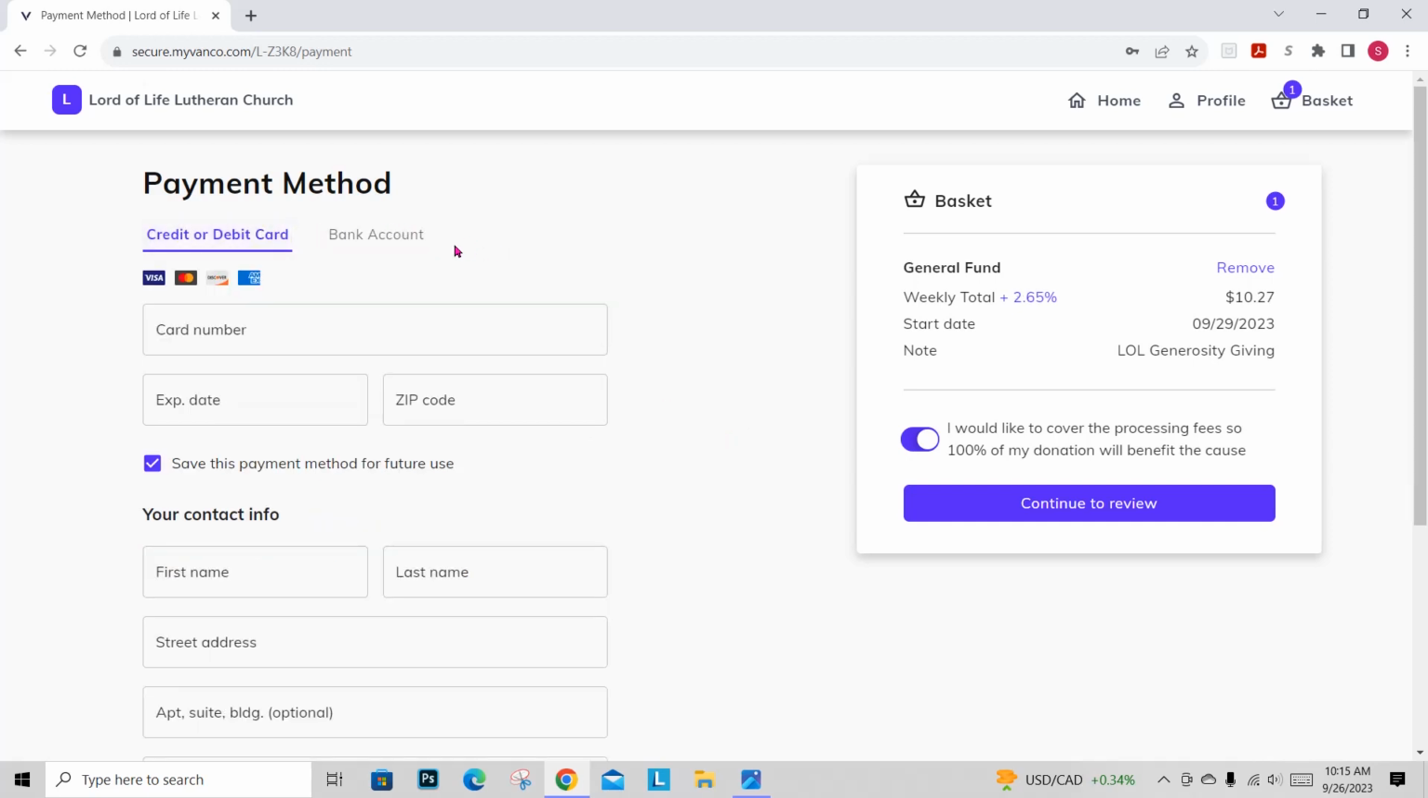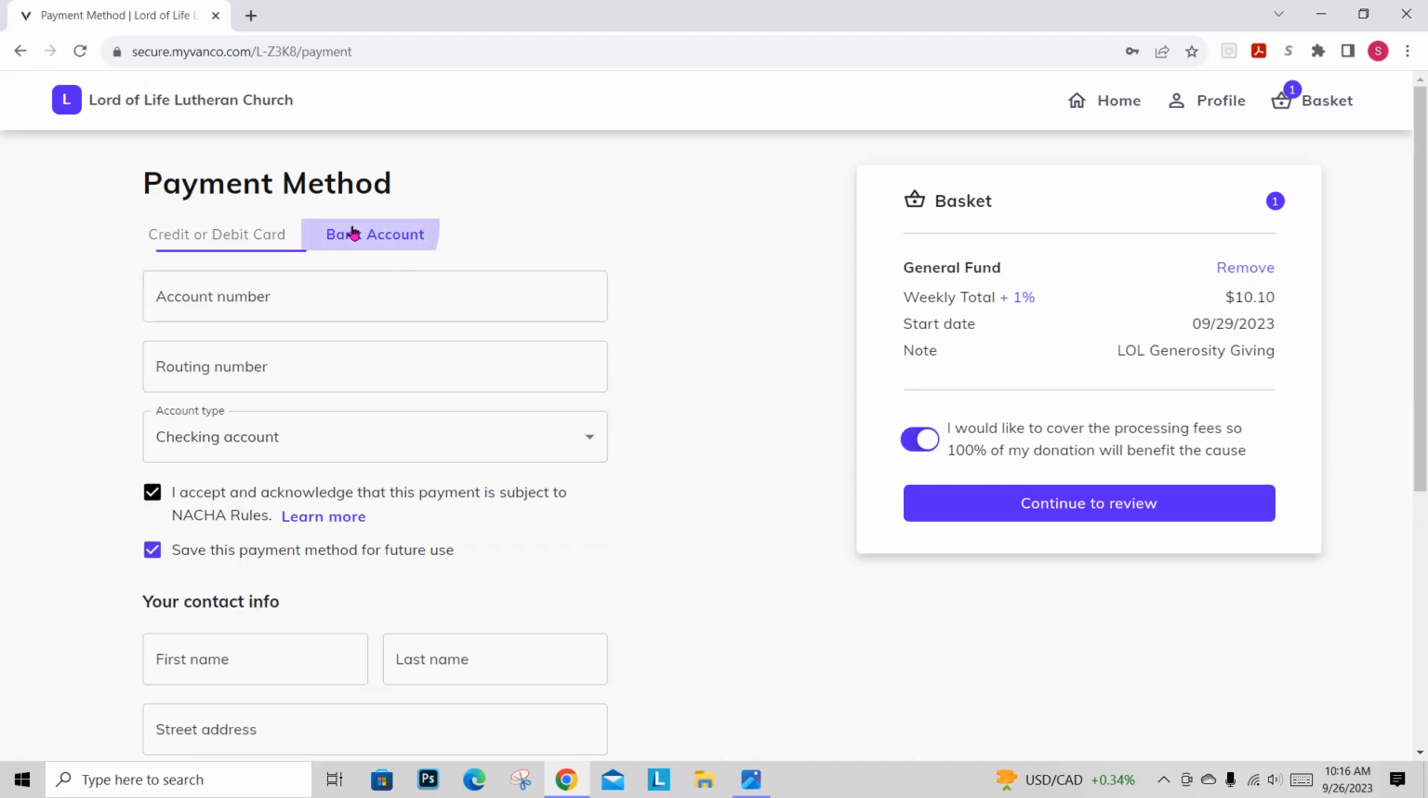You will notice that regardless of which option you choose, there is the possibility for you to elect to cover the processing fees associated with that method. So a credit card has a 2.6% processing fee. So you'll notice that that actually bumped our weekly $10 giving up to $10.27. If you do a bank account, it's got a 1% processing fee. So again, it bumped it up to $10.10.